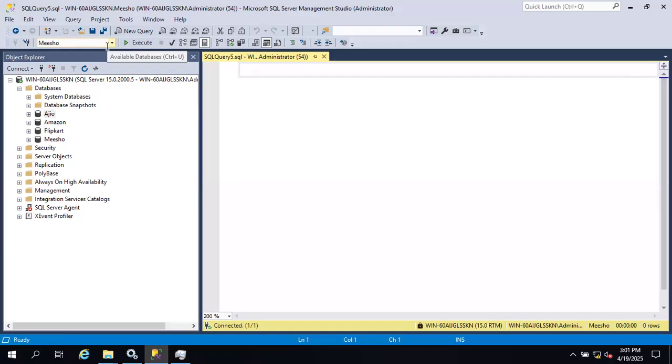How can I change it? Simply select this and you can change it to Azure. This is the GUI way of changing the database context. There is a query also for that. What is the query? Very simple query: USE database name. I want to change it back to Amazon. Okay, USE Amazon. So when you run this query, see here, now it is showing Azure, right? When you execute this query, the context will be changed from Azure to Amazon.